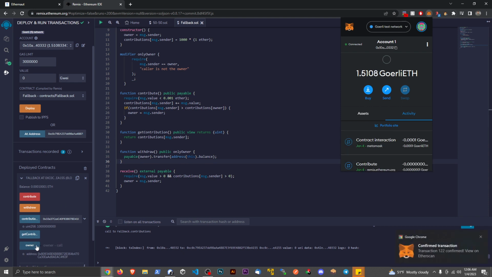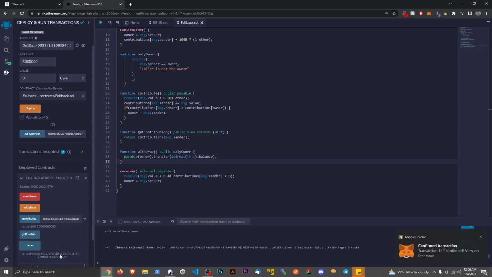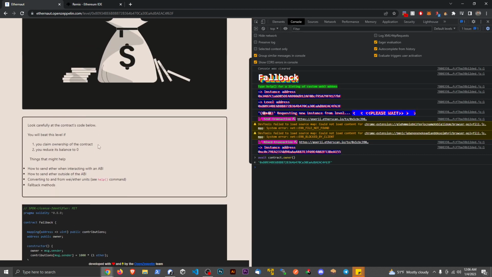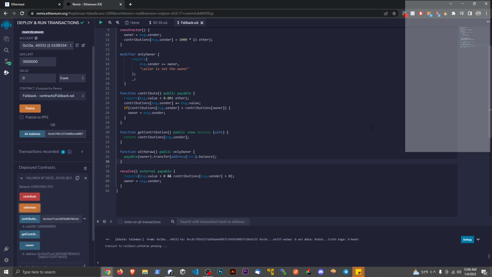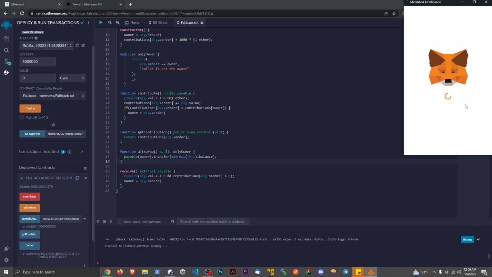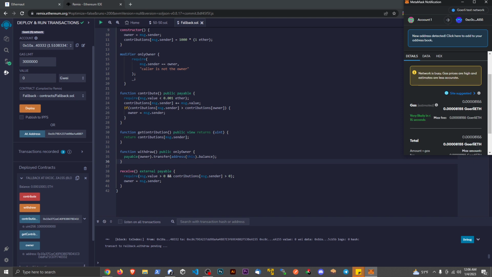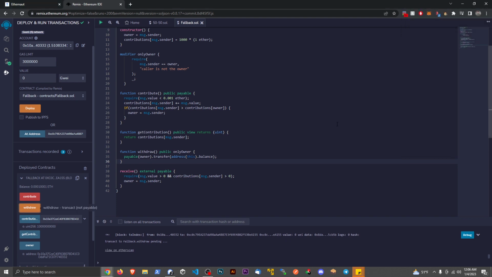Now, if we go back and we look at the owner, now we have a different account. And not only is it a different account, but it's now our account there. So that means the first step here is done. We claimed ownership of the contract. Now let's reduce it to 0. And even if this wasn't here, I would probably want to do this anyways to get my test ether back, right? So we can withdraw that. Even though it's not a whole lot, sometimes that test ether can be kind of hard to get. So, why not?